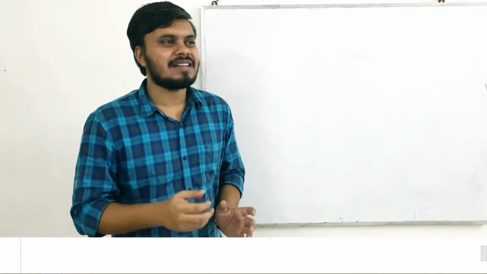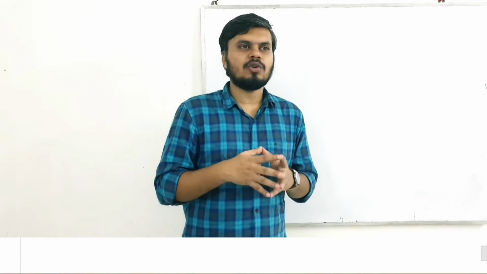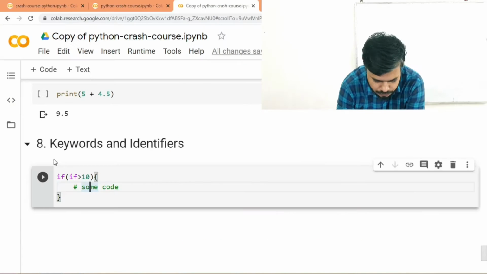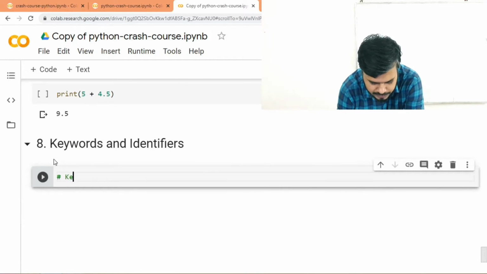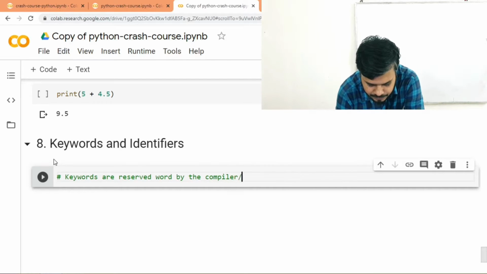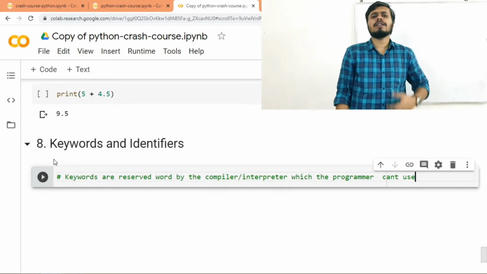That's the whole idea. In Python, there are around 30-32 keywords. And to be honest, you don't have to memorize them, okay? So you'll commit mistakes, it's bound to happen, but you will learn, okay? So there is no need to learn them by heart, you will automatically learn once you commit mistakes, okay? So that's keyword. The next thing is, so I'll simply write, just to summarize, keywords are reserved words by the compiler/interpreter, which the programmer cannot use, right?